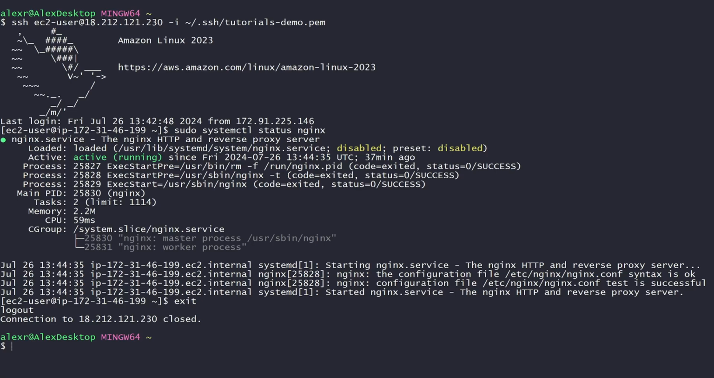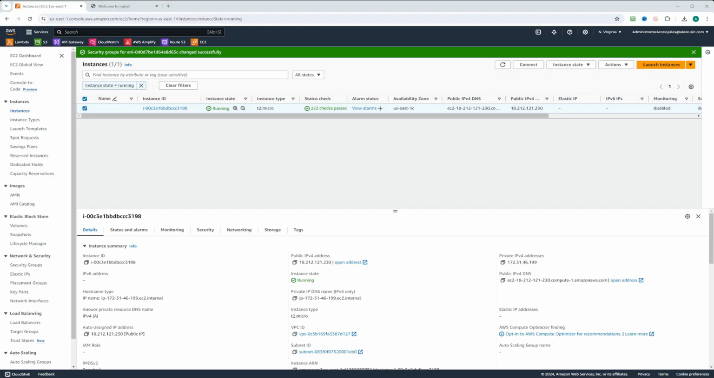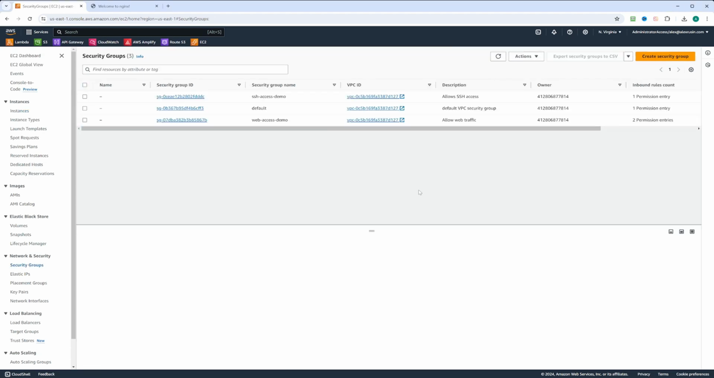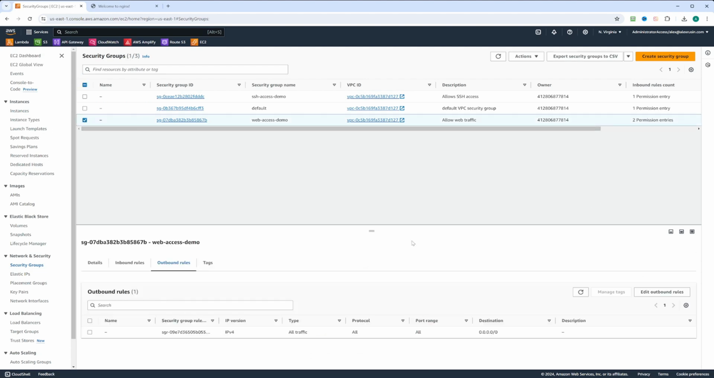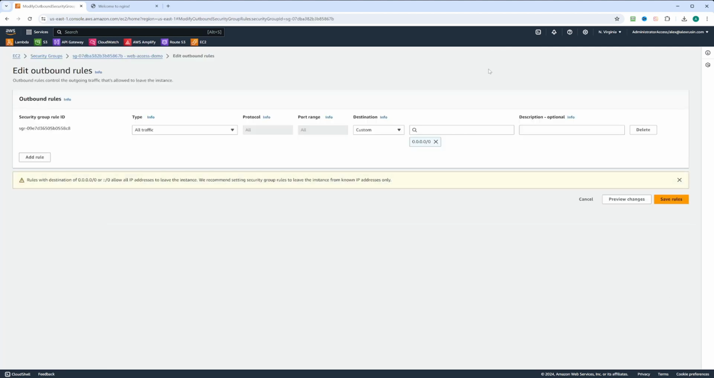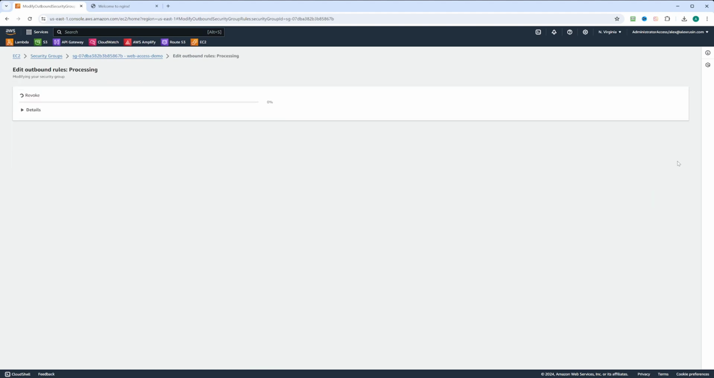Now let's go ahead and check if our security groups are indeed stateful. We're going to switch to AWS console. We're going to go back to security groups, and you can select it on the left-hand side. Let's go ahead and select web access demo security group. It has an outbound rule already selected for us. Let's just go ahead and click edit outbound rules, and we can just delete this outbound rule. Let's go ahead and save it.